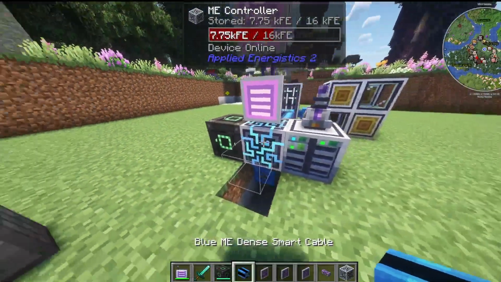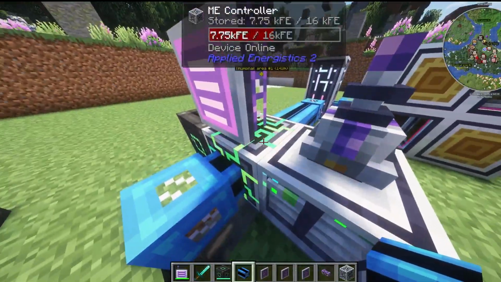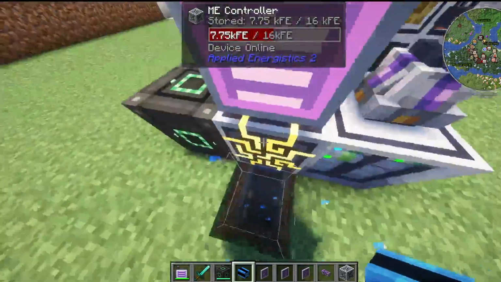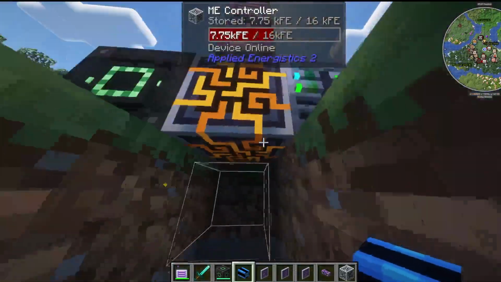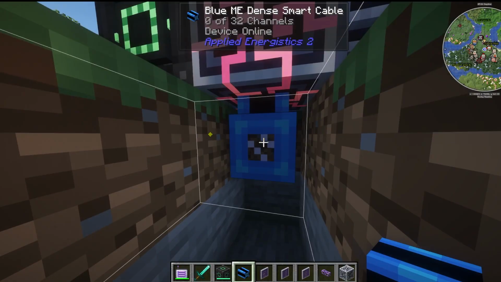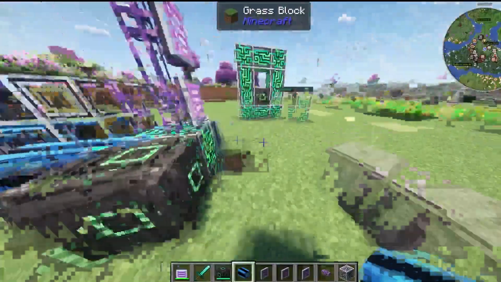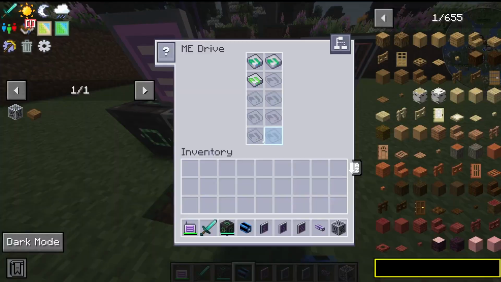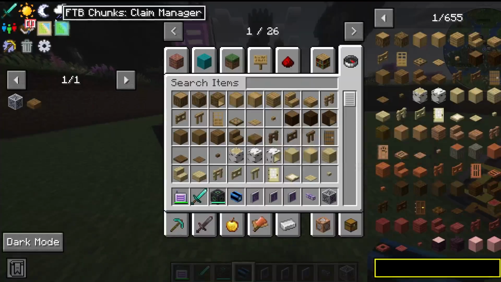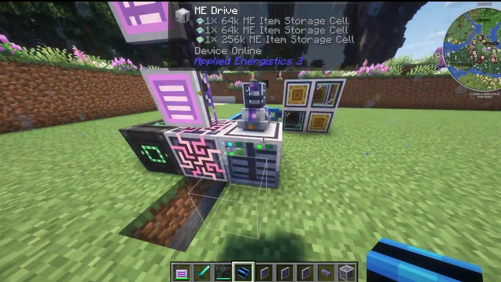Remember that your ME controller has a lot of faces, as you can see, every single point, right? This is a face, this is a face, underground is a face, or the bottom is a face. So I would highly recommend choosing another face of the ME controller because you might run out of channels. The alternative is to literally use an ME drive, but ME drives are very expensive to craft, or time consuming to craft if you don't have the correct resources.